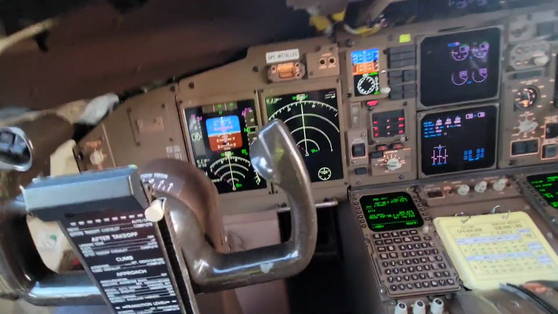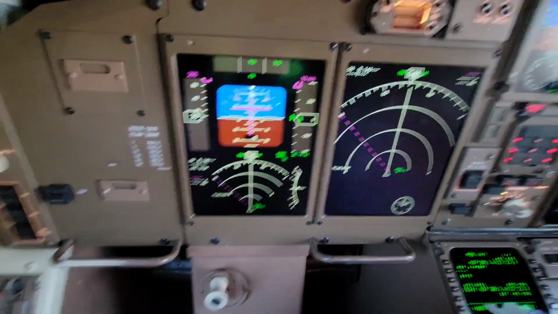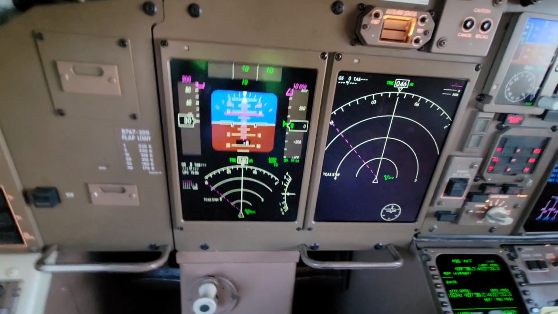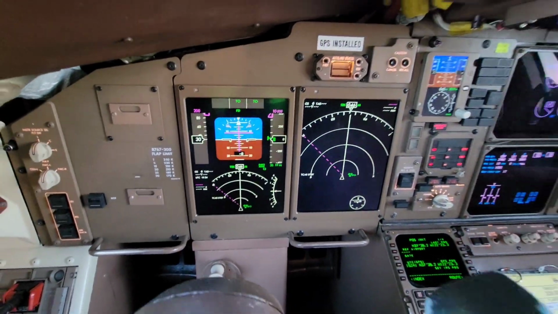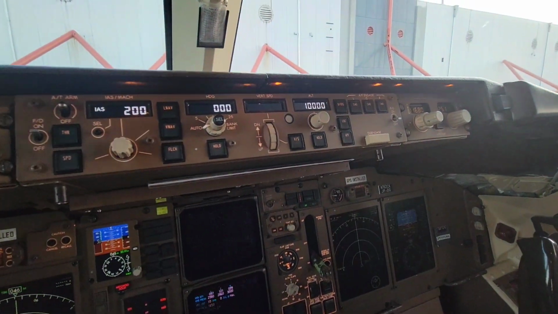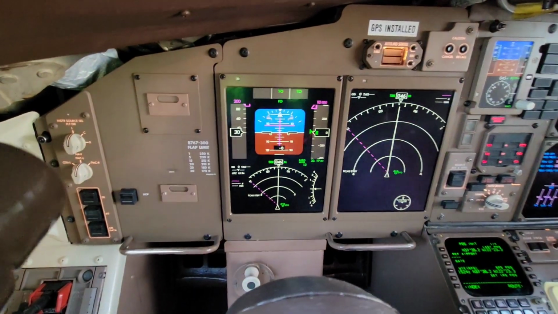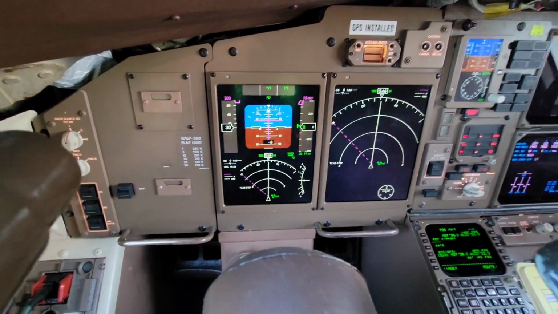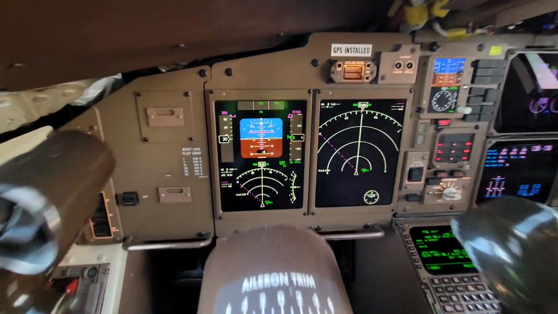4. Execute the approach. Intercept the localizer. As the aircraft turns toward the airport, monitor the localizer indicator on the primary flight display, PFD. When the localizer needle centers, indicating alignment with the runway, press the LOC button on the MCP to capture the localizer. Glide slope capture. As you approach the glide slope from below, monitor the glide slope indicator. When the glide slope needle centers, press the APP approach button to capture both the localizer and glide slope.